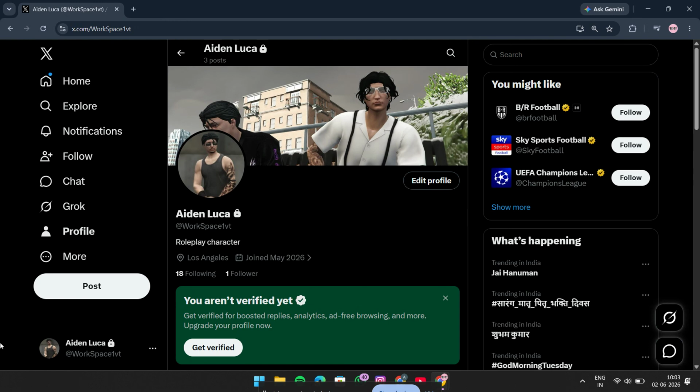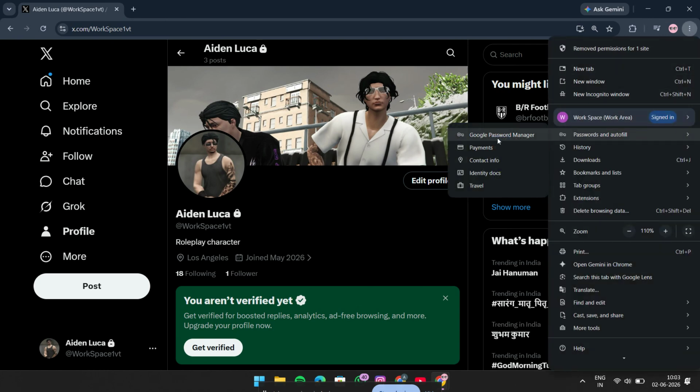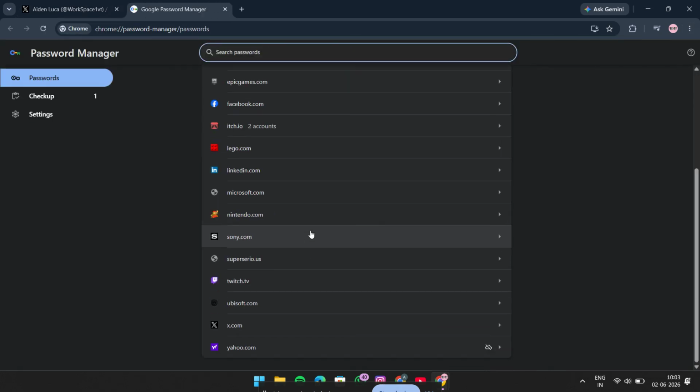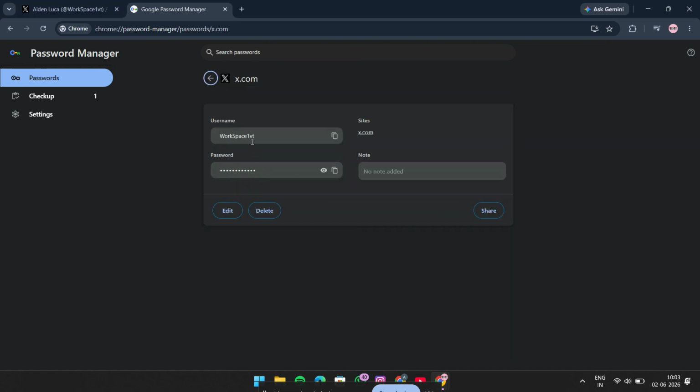Now let's move on to your password. The most important thing to know is that your password will not be shown inside X itself for security reasons. If you previously saved your login details in a browser or on your phone, you may be able to view it in your password manager. For example, if you use Google Password Manager, Apple iCloud Keychain, or your browser's saved passwords, you can check there for the login entry connected to X or Twitter.